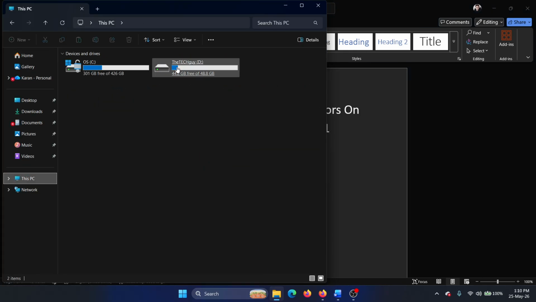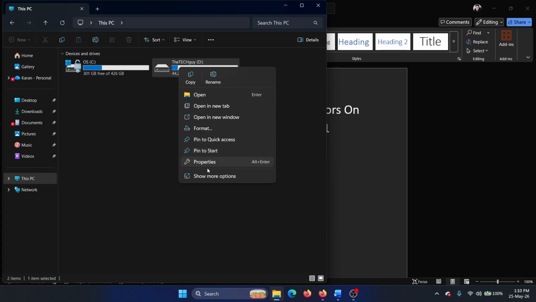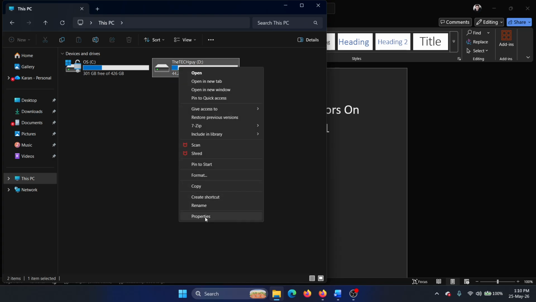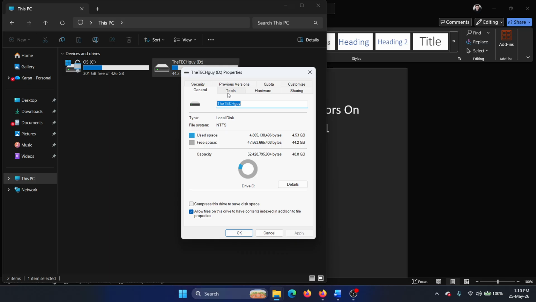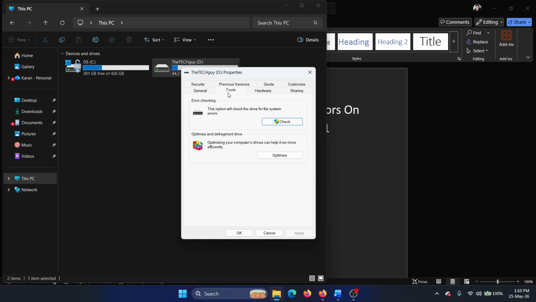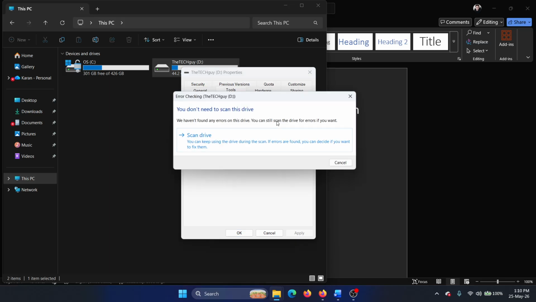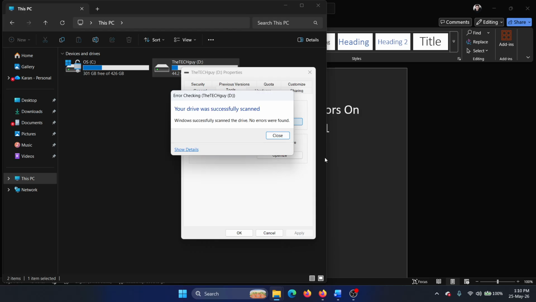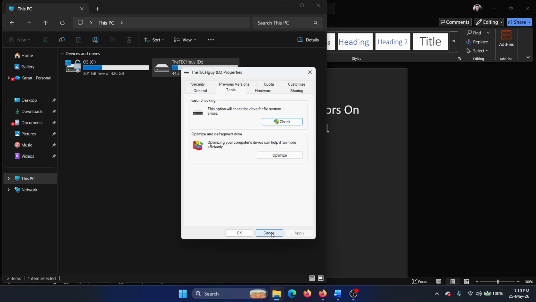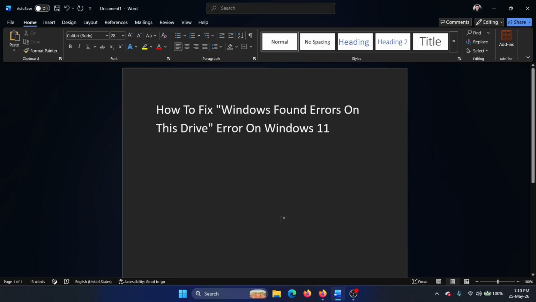Now, let's say it's with the D drive here. Right click on it, select Show more options, select Properties, and then go to Tools and click on Check here, and we will scan the drive. In my case, there were no errors because I don't face any errors, but otherwise a scanner would run.